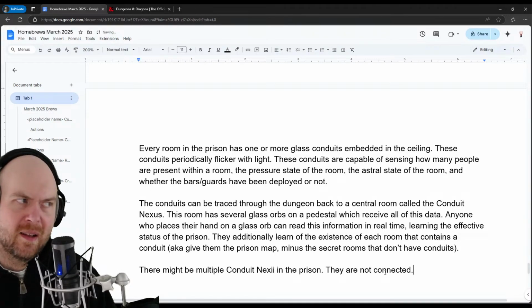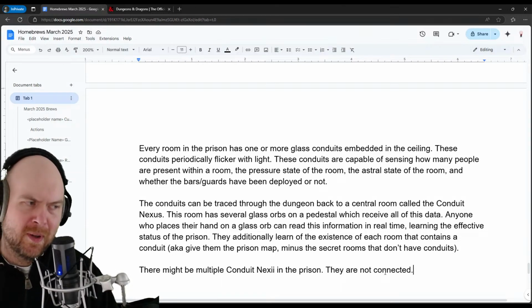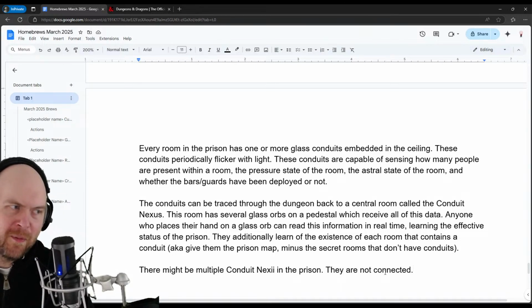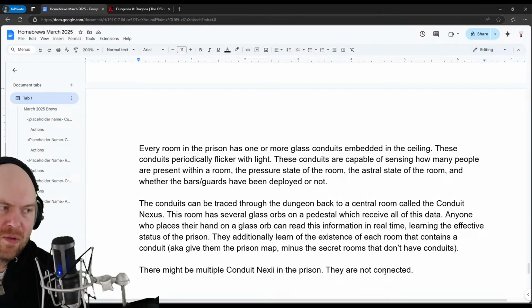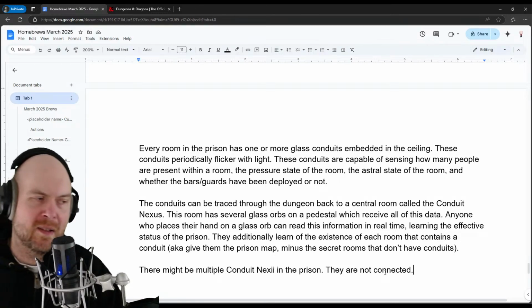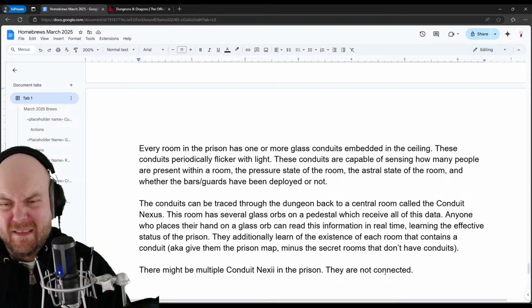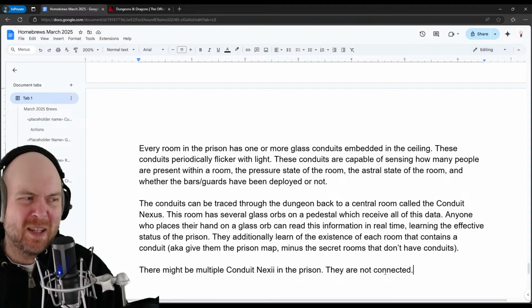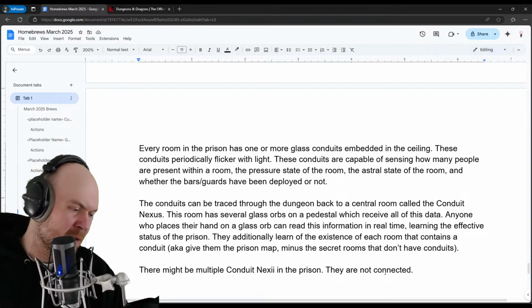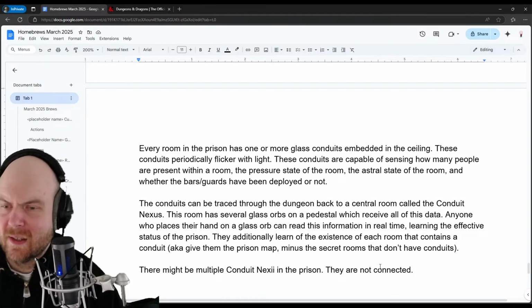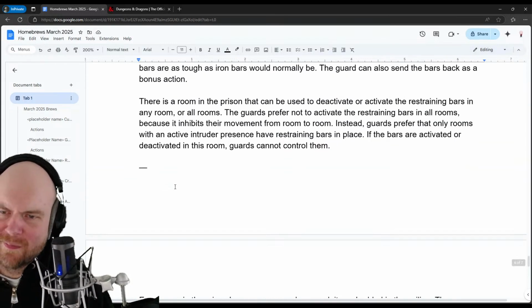So they're map rooms, basically. You go to this room, you go to this orb, you touch the orb, and you learn about every room that's connected to that orb. You learn all the stats. And then as soon as you take your hand off the orb, you're back to being in the dark. I don't know. It's a bit gamey of a room, but it's a room. So I'm gonna write it down and move on.